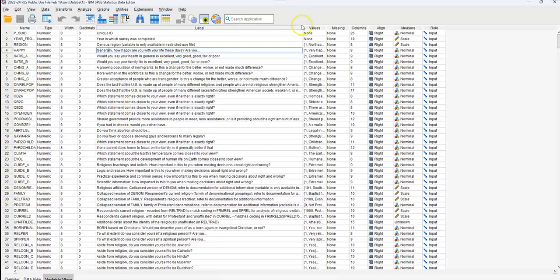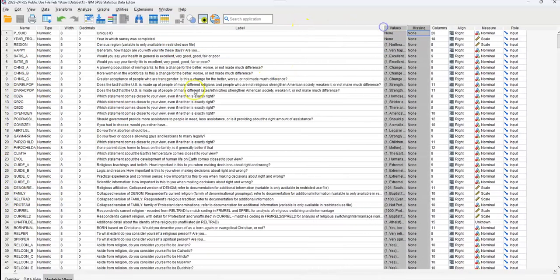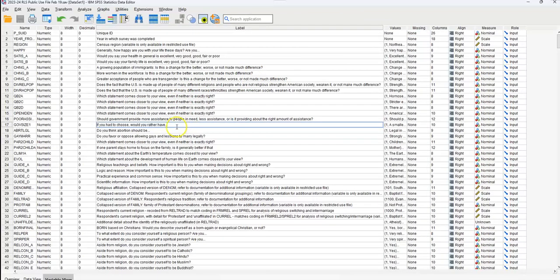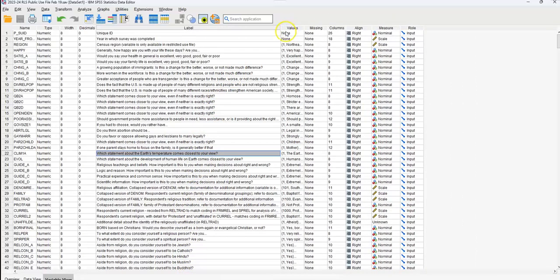We have the label, which usually tells us, if we expand this, all about what kinds of things they asked about. And if you notice some of these, like, do you favor or oppose allowing gays and lesbians to legally marry? What statement about the Earth's temperature comes closest to your view? It has all kinds of different things. So this is the question that was asked, in the label. Over here in the values is where we see what the possible answers would be.